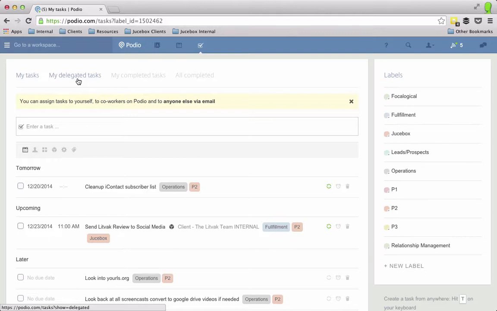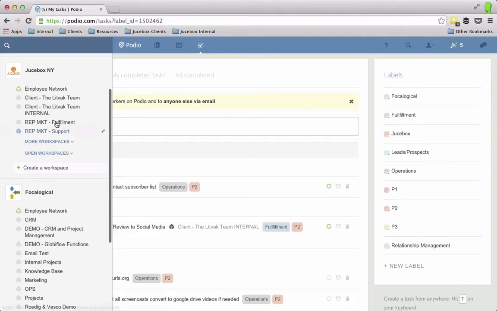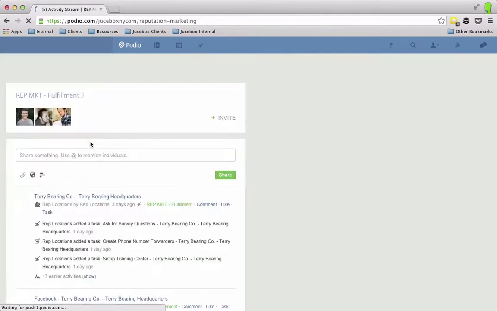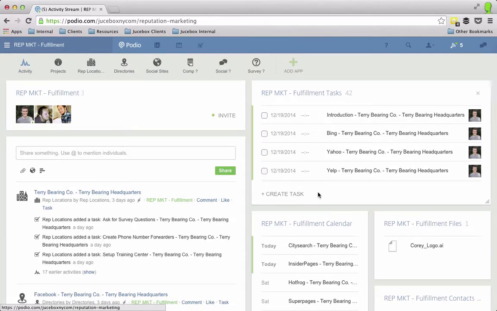So let me show you how, as a manager, you would go in and kind of view those tasks for those other people. So if I open up a workspace, so let's go to fulfillment here, Juicebox. Alright, so whenever you open up a workspace, it automatically comes here to the activity. And when you're in the activity, over here on the right are kind of widgets or reports, whatever you want to call them. And usually one of them is always going to be the tasks. It always comes by default when you create a workspace within Podio.